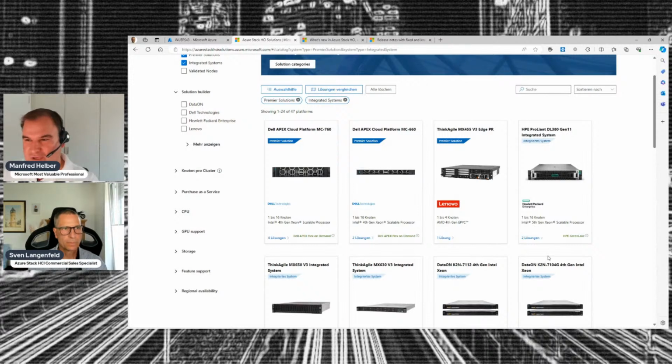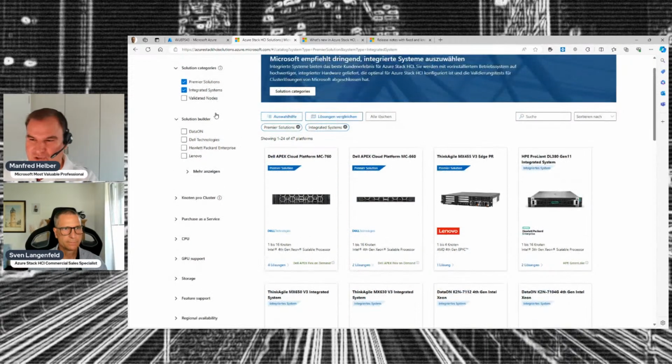As you can imagine, a validated solution, so let's say a solution that passed the base testing, is faster and easier to bring to the catalog than an integrated system that has additional services around it. And a Premier solution takes additional time because the Premier solution has the OS pre-installed, we have additional tools, we have additional services, and so on. And this takes some time.